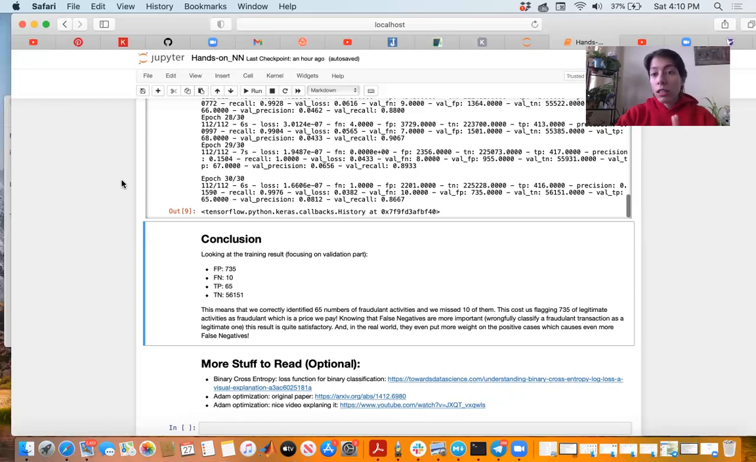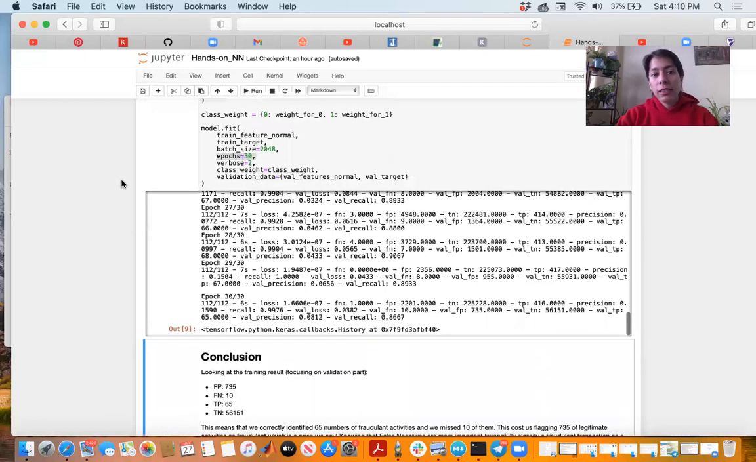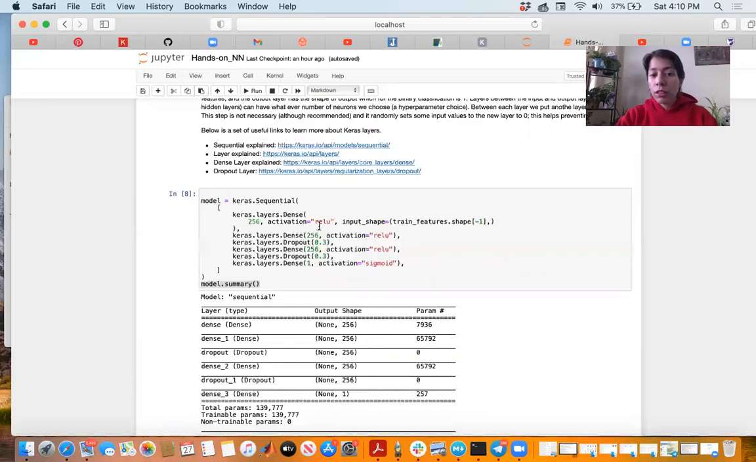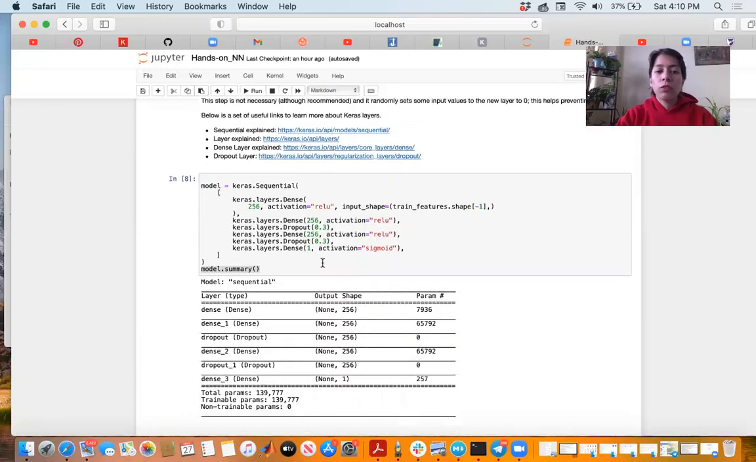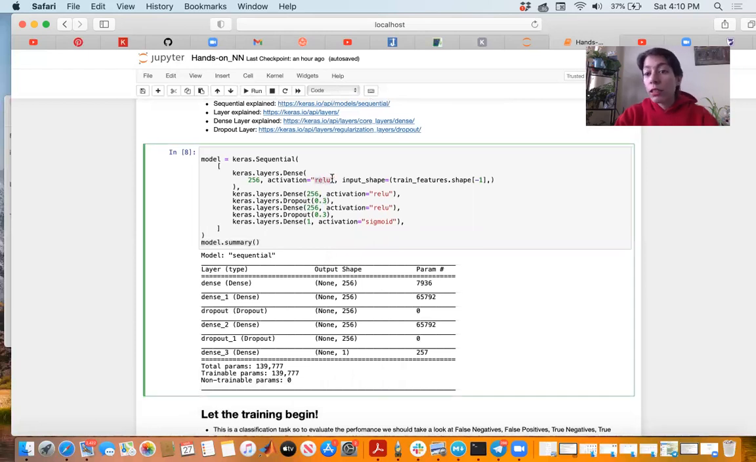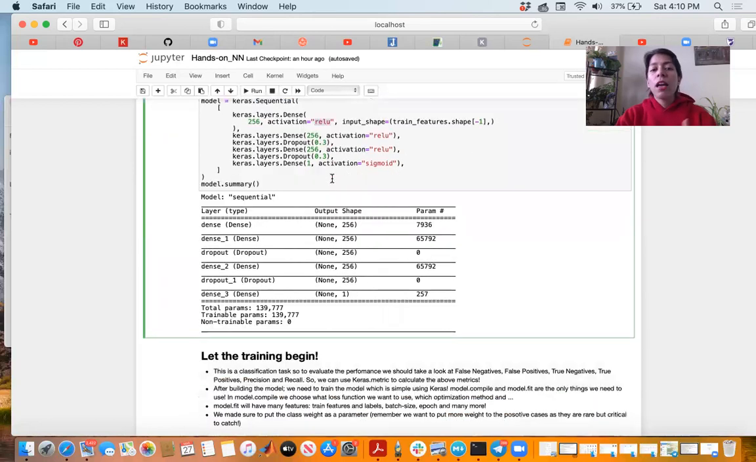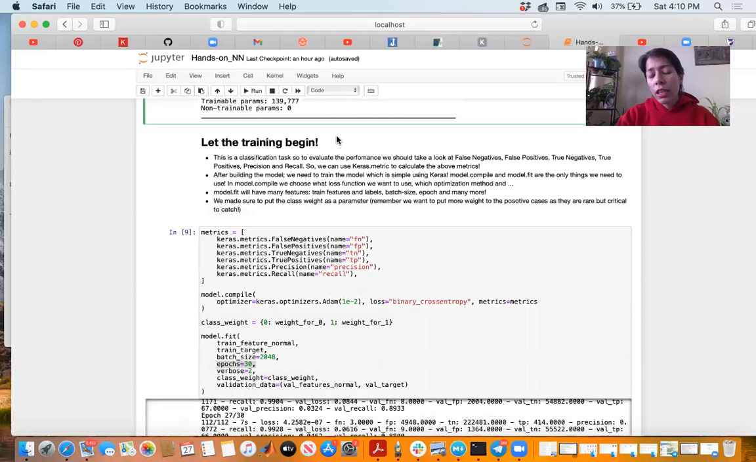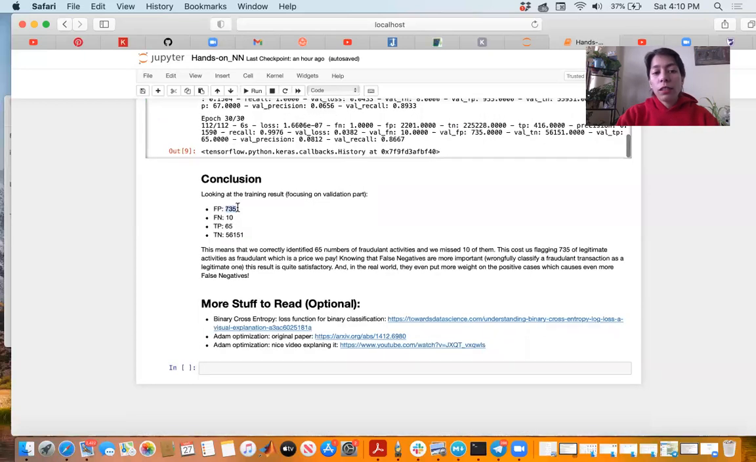This code is not optimized in many senses. None of these values here are checked: maybe 256 nodes are not the best value, maybe a dropout of 0.3 is really big, maybe ReLU is not the best activation function. There's a good chance that if we do good hyperparameter tuning, these false positive values go down, which might be a practice that you guys might be interested in doing.